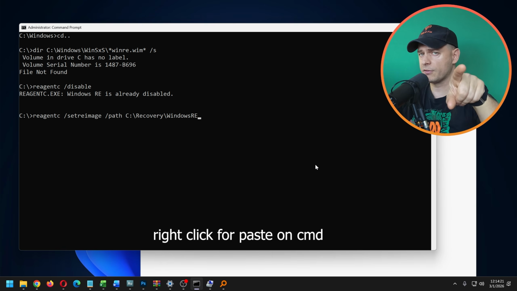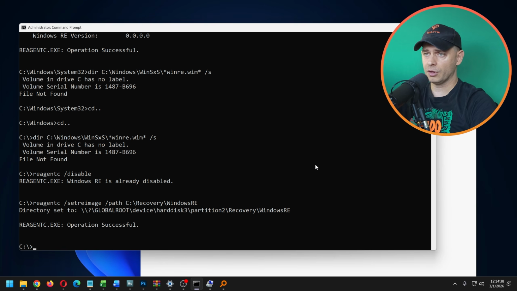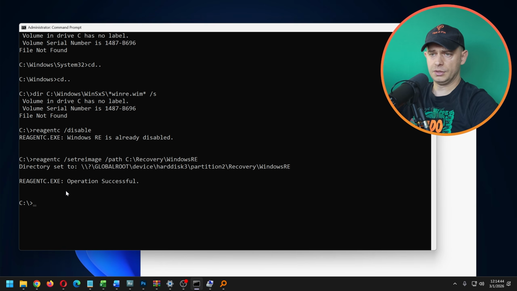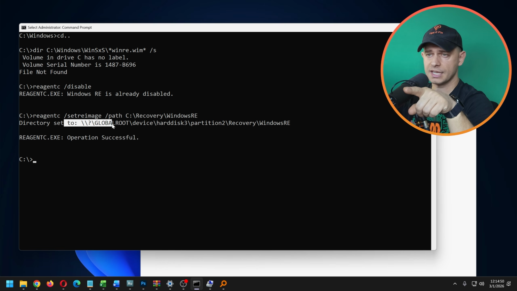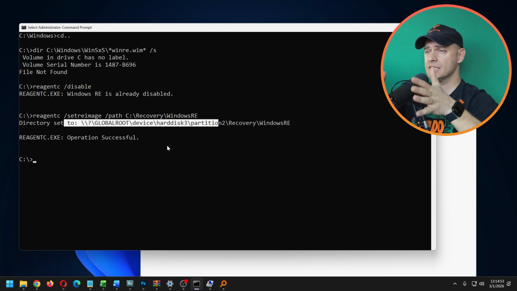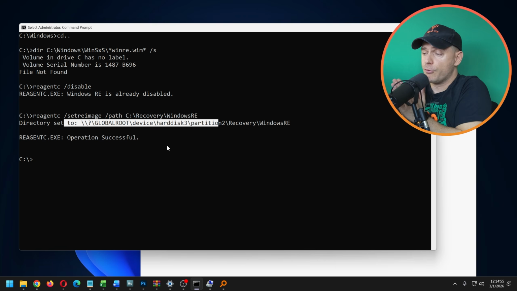All these commands you can find on my website, guys. I'm going to hit enter here. You see reagentc.exe operation is successful. Now you see this directory set. We set where the folder is and where the file is for Windows to use this recovery WIM file.